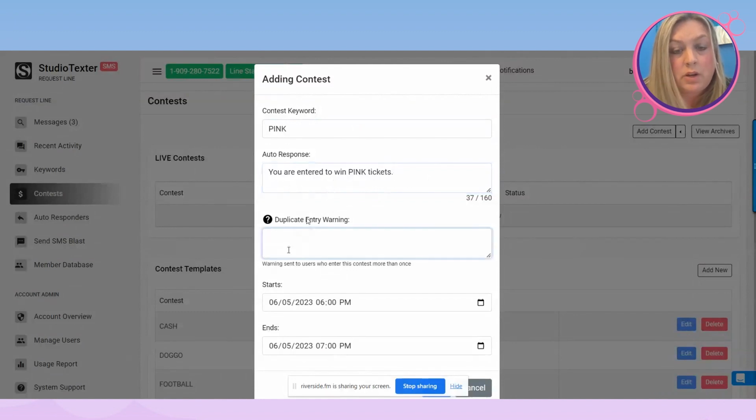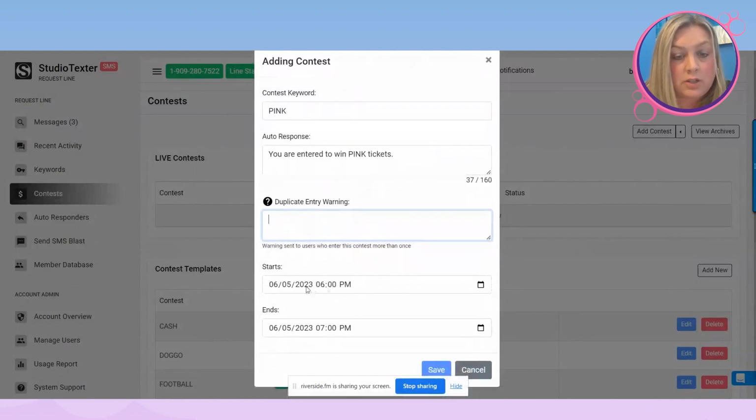If you want, you can put in a duplicate entry warning here. This will be helpful. Some people think if they text the word pink multiple times, they have a better chance of winning. That's not the case with our system. They're entered, they're entered. So this will help cut down on auto responses if you do put a warning message here. Then you can set your start and end time.